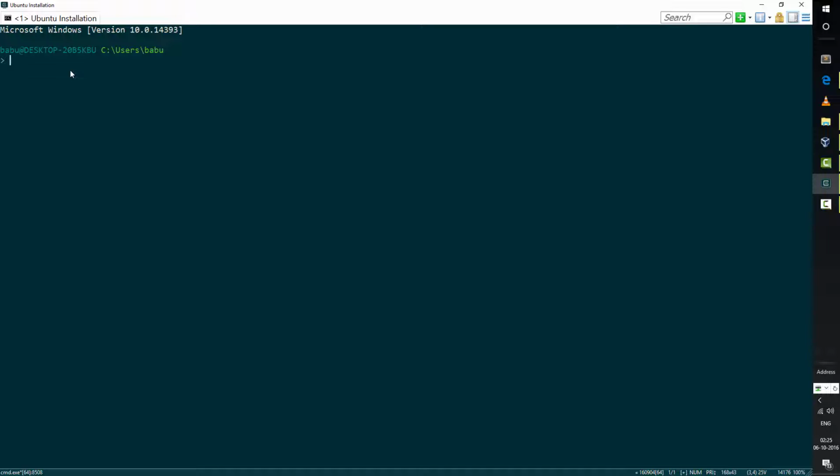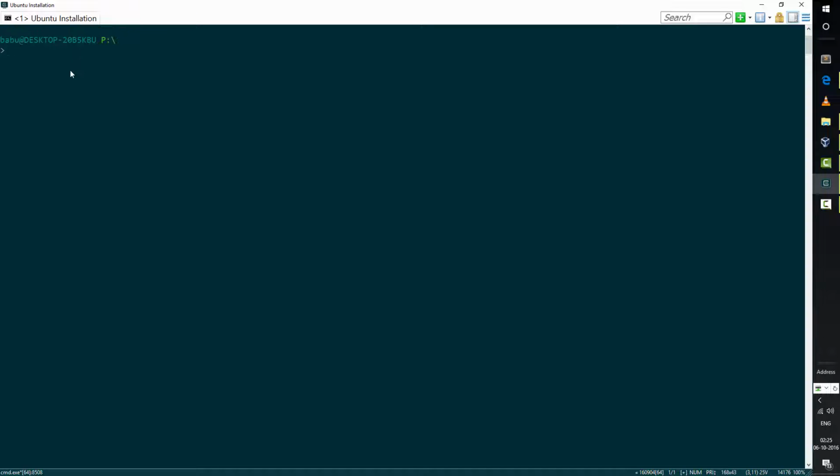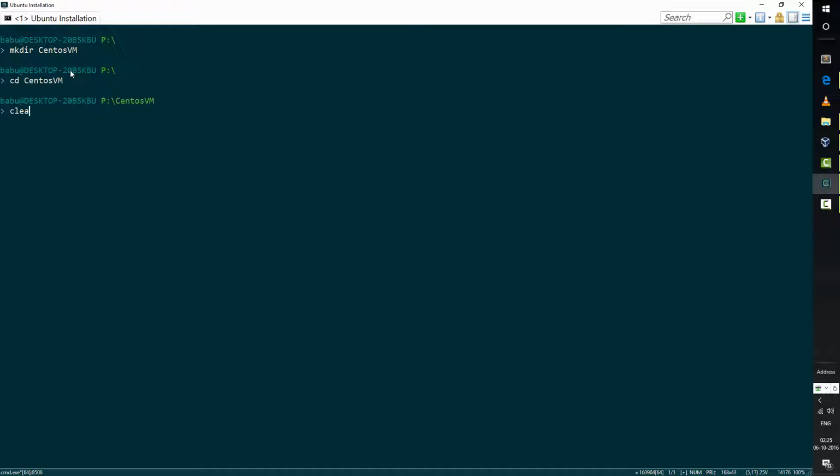I am jumping into my favorite drive, P drive, and I'm going to create one directory, mkdir CentOS VM, and cd CentOS VM. To start with Vagrant, you first need one Vagrantfile in your system. If you want all the information about Vagrant, you can get a clear understanding from their site itself, but first you need to test whether Vagrant is installed properly or not.